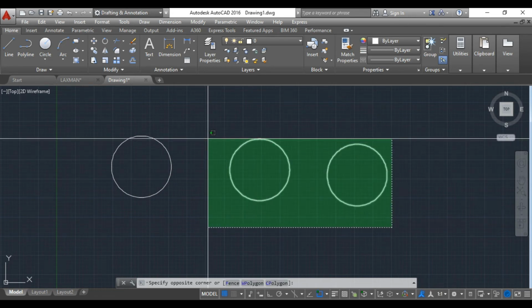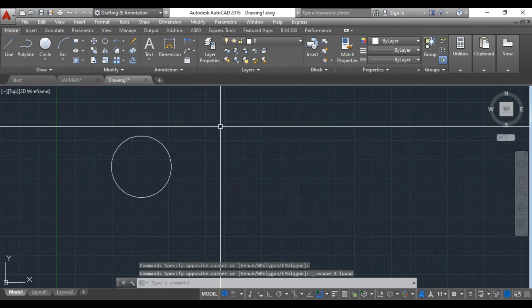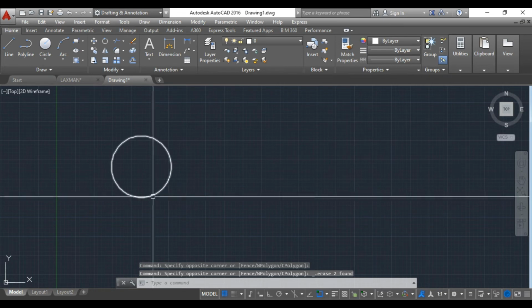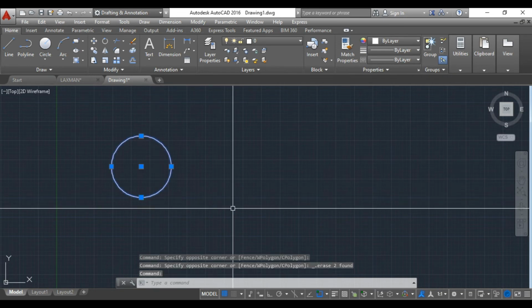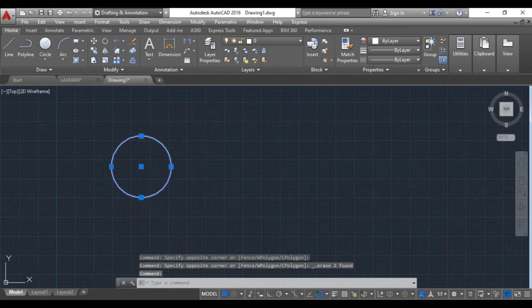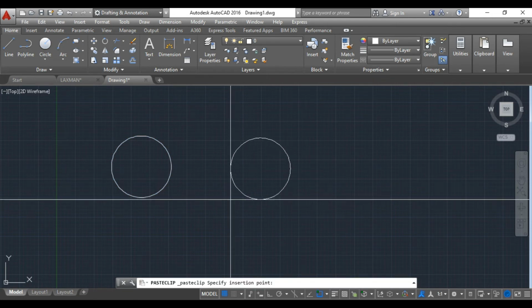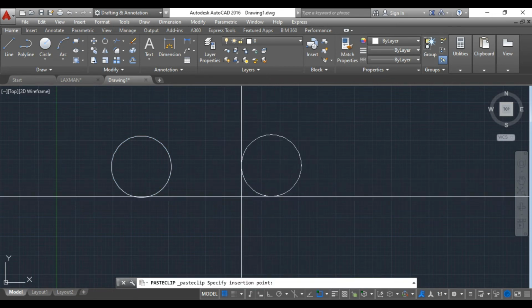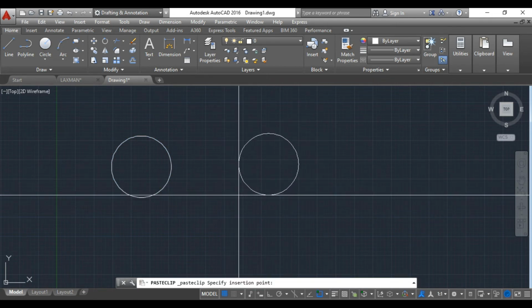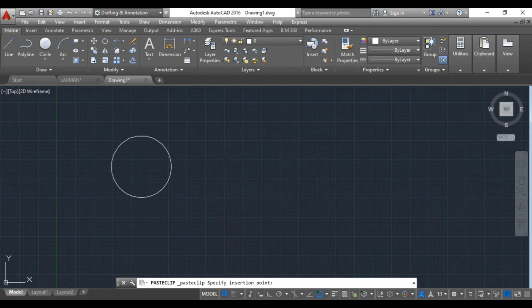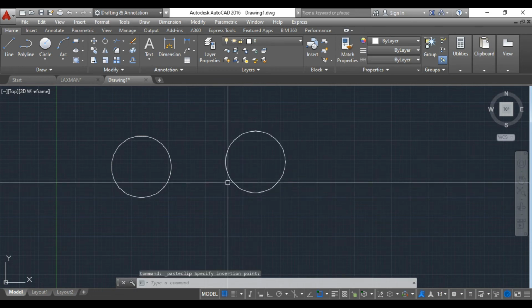If you are going with Control C and Control V, see here, first I will select the object. Now I will press Control C and Control V. See, I don't have any freedom. In this case the object has already been selected, and now it is pasting. So there is no particular point.